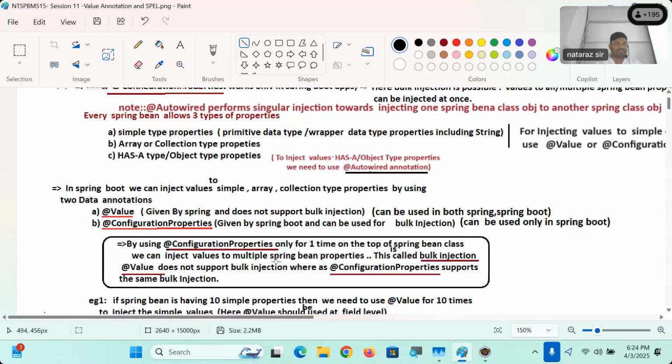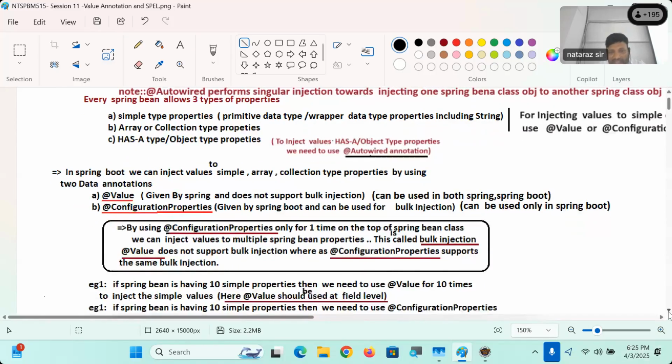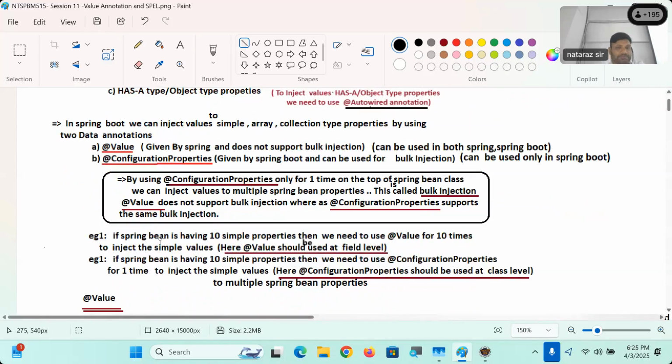I already discussed both. @Value for single value injection, @ConfigurationProperties for bulk injection. By using @ConfigurationProperties only one time on top of the Spring Bean class, we can inject values to multiple Spring Bean properties. This is called bulk injection.